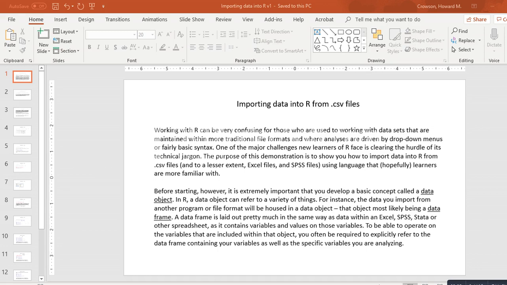Okay, in this video, I'm going to demonstrate how to import data into R from CSV files. Working with R can be very confusing for those who are used to working with data sets that are maintained within more traditional file formats and where analyses are driven by drop-down menus and some fairly basic syntax. One of the major challenges new learners of R face is clearing the hurdle of its technical jargon and also, to a certain extent, the programming.